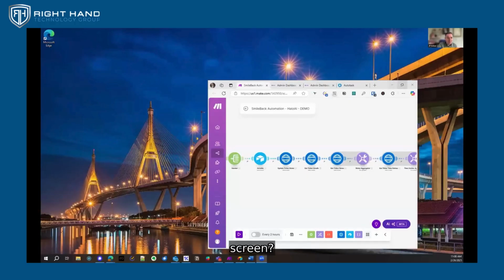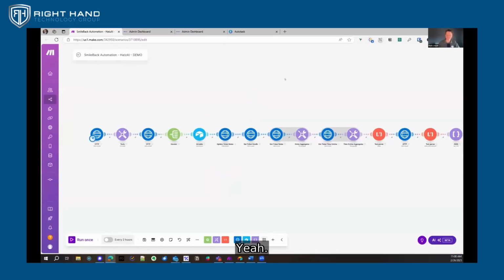Hopefully nothing inappropriate pops up. Oh, okay, good. Can you see my screen? We're seeing your screen, yep. Walk us through this.